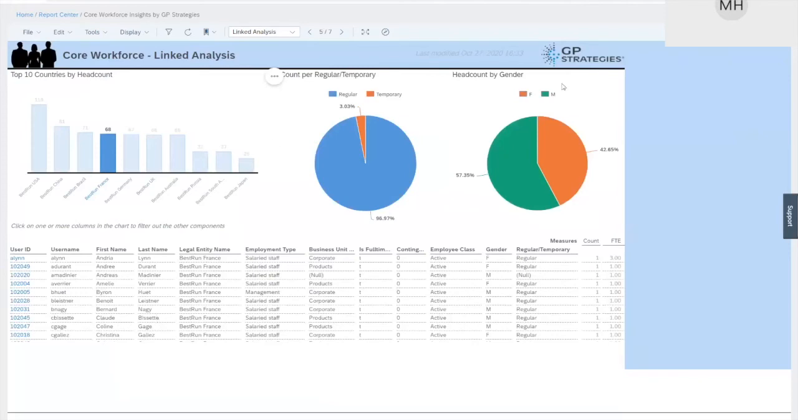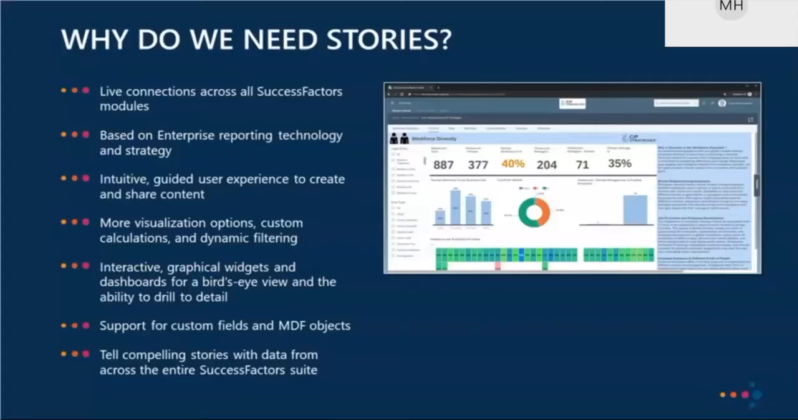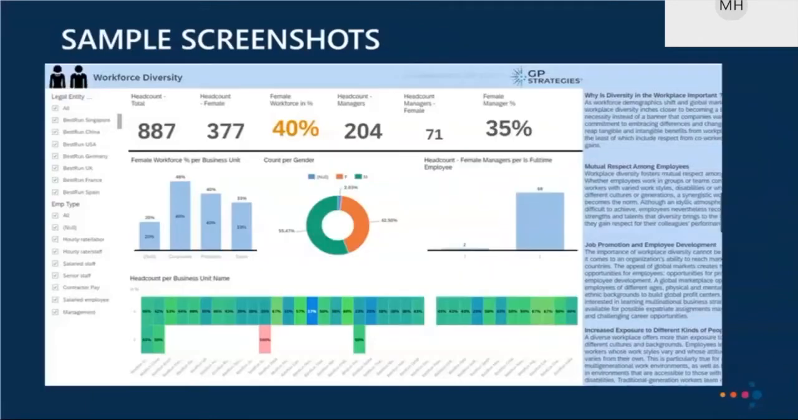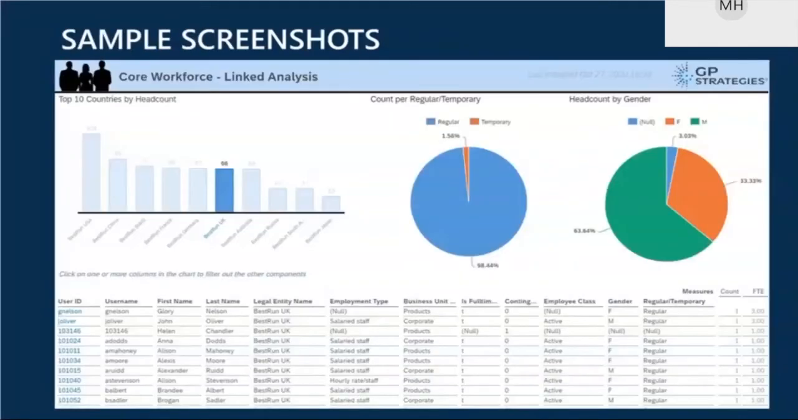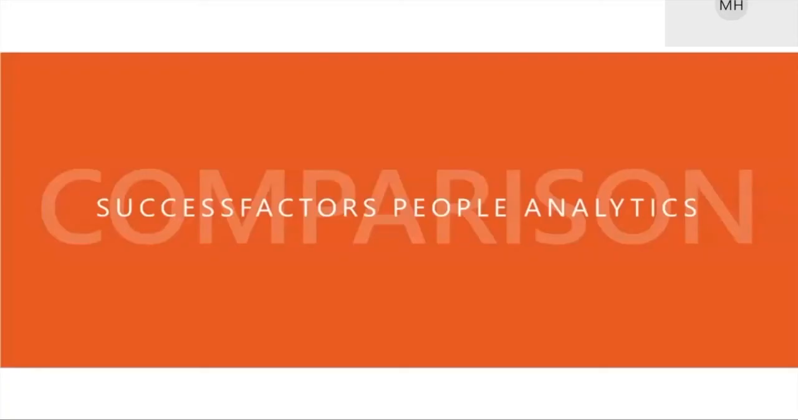So that's it for the demo. I'm going to stop sharing that and come back to the slides. And so included in the deck that you receive, I do have a couple sample screenshots which are similar to what we just saw in that demo.